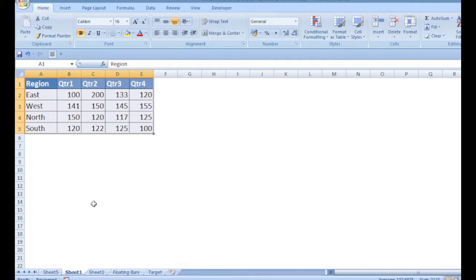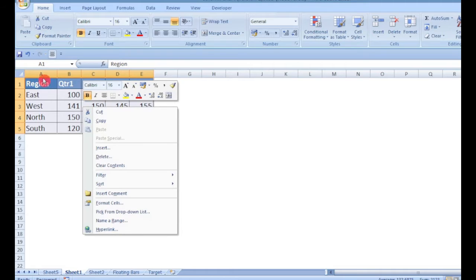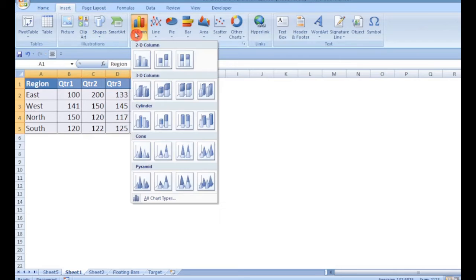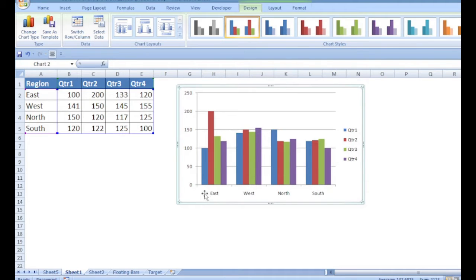In the second example, we have a company with 4 regions and the sales of 4 quarters are given. Sales or profit of 4 quarters are given. So A is the category, B, C, D, E are the data series. A column chart can facilitate the comparison. Go to Insert, Column. Now see the categories are plotted in the x-axis and the values in the y-axis.